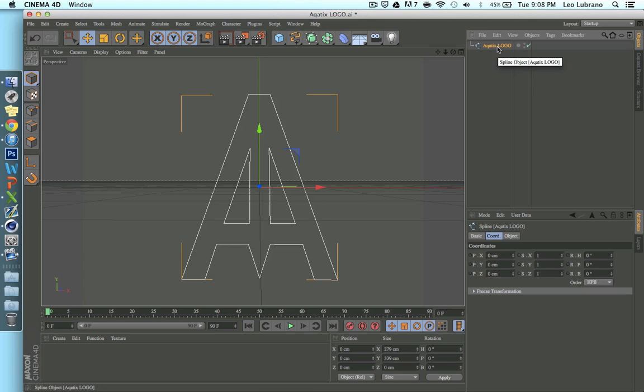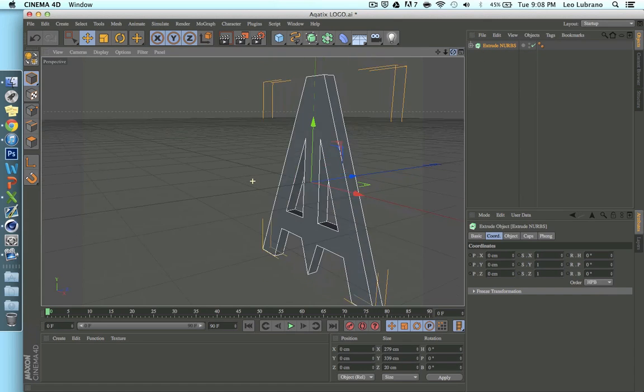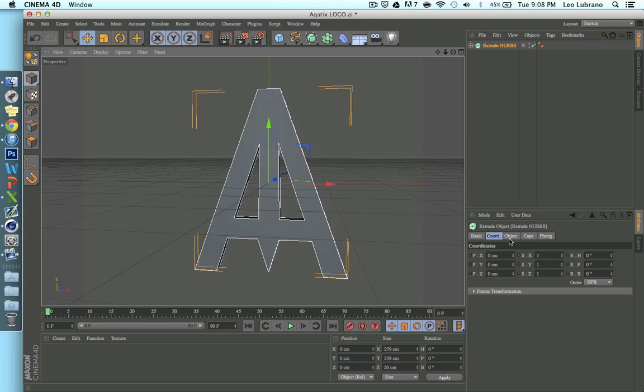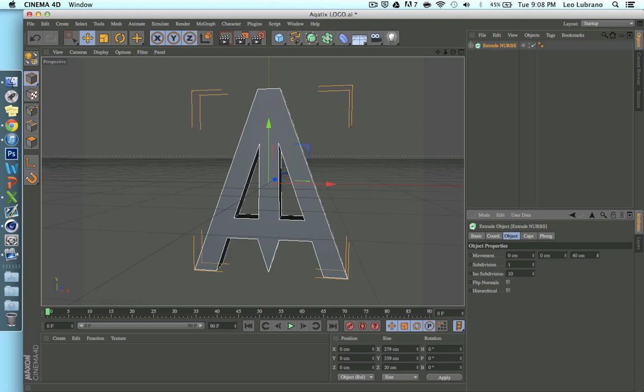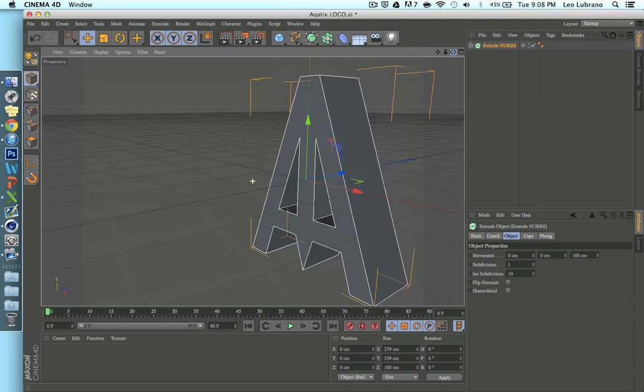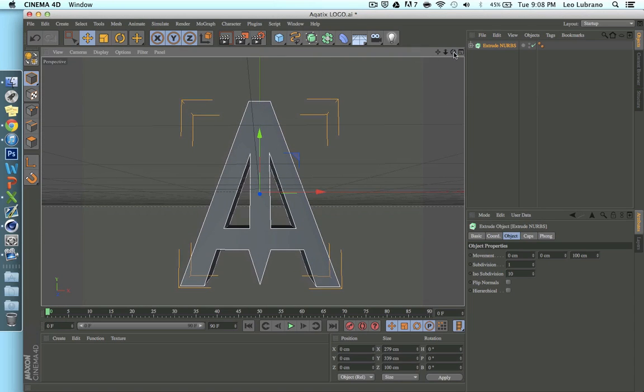So what you're going to do, first thing is click on your layer, hold the Alt key on your keyboard, go to Extrude NURBS, and what that does is it puts your logo and it makes it 3D. So you're going to click on the Extrude NURBS, go to Object, and bump up the movement, but this is the depth. I'm going to put it to 100. I'd say between 80 and 100. And yeah, that'll do you good for this style.